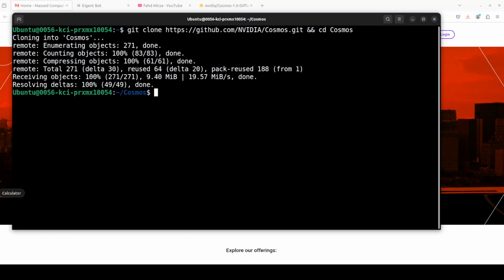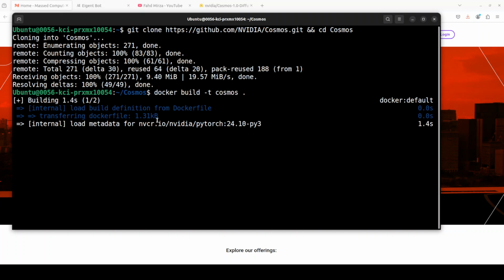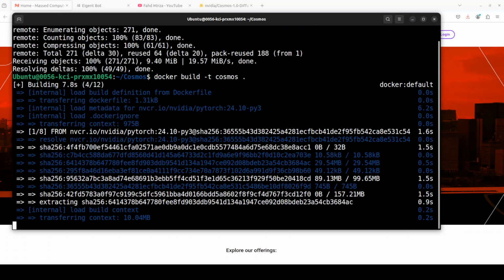Next, we need to build the Docker image from here. It won't find it, so it is going to download and then build it locally with this command. So let's wait for it to finish. This is going to take a bit of time.